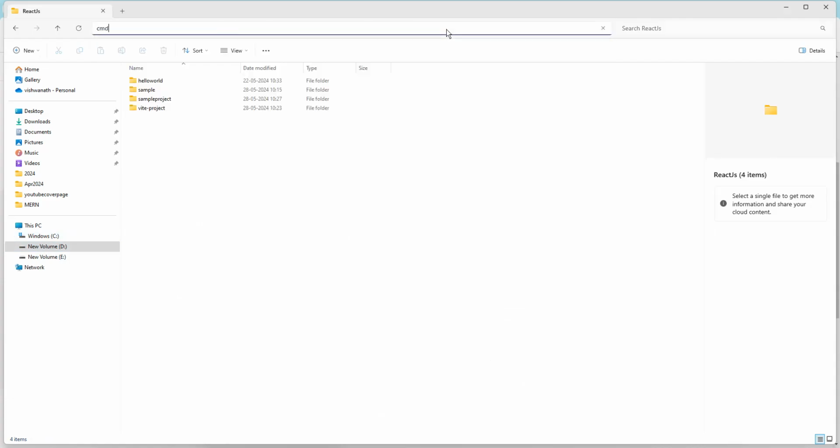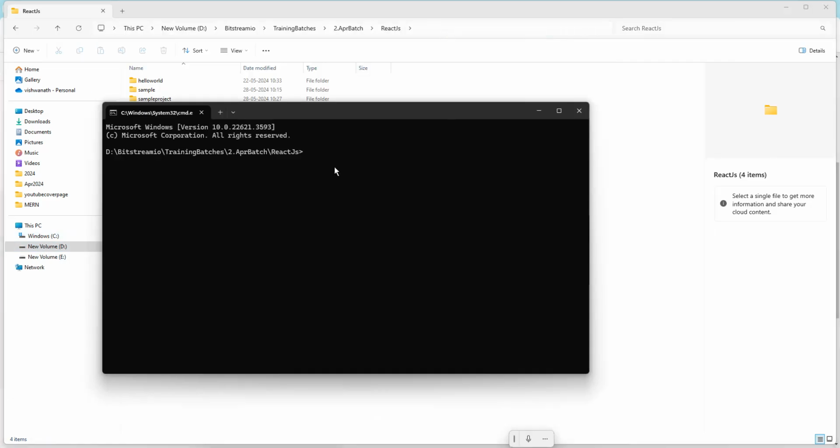Then I go for CMD and type npx create-react-app. This is the standard. Instead of my app, you can create a project named sample or any user-defined name. The only condition is that you cannot start with capital letters. If you hit enter, it will install and create the project. It takes some time, depending on your internet connection.